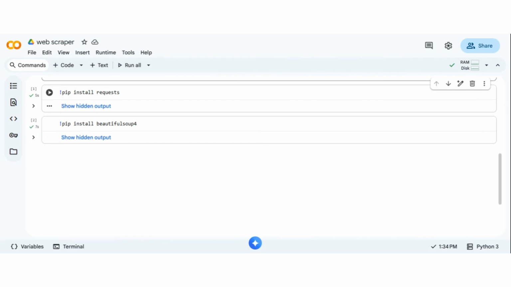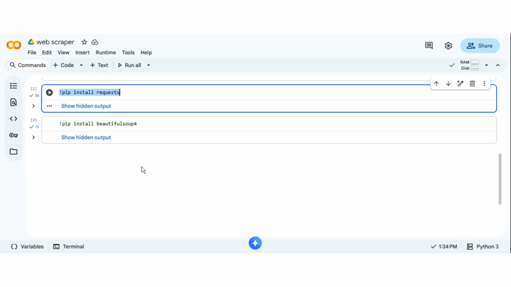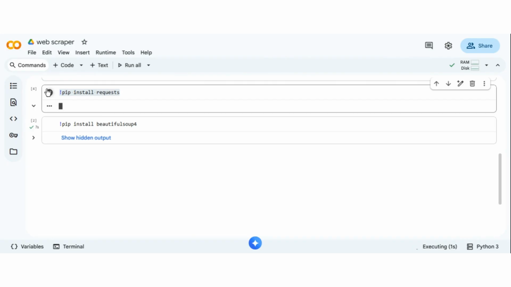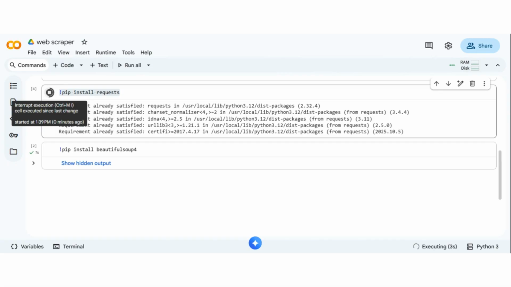Also, in case you do not know, I am using a Google Colab environment because it is free, easy to use, and can be modified to a certain extent. First of all, you need to install a library called requests. For that, you just type this and then press run. I have all this code in our GitHub gist link in the description.